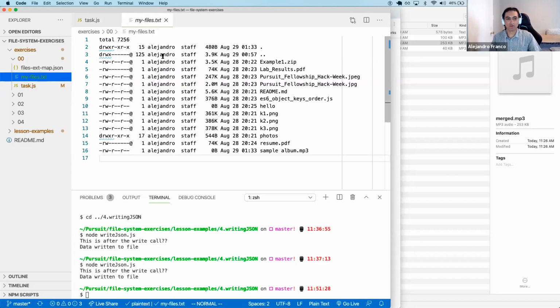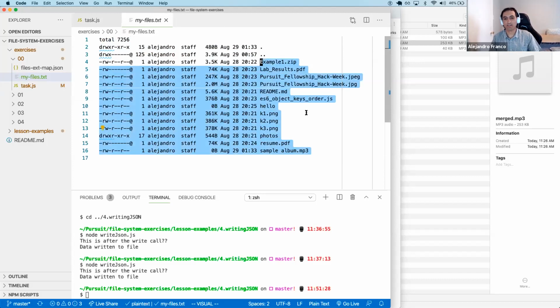And again, we're reading this file and we want to console log only the file names, including their extension. So let's do that for the next 7 minutes.